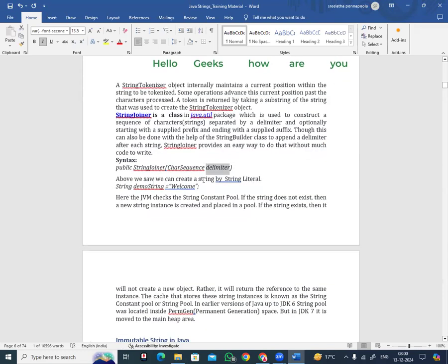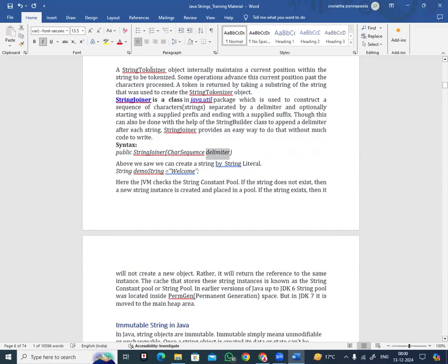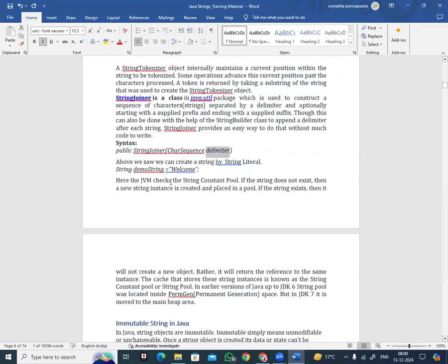Above we saw we can create a string by string literal. We have seen in the above examples how we can create a string literal. Directly string data type, object name equal to the string value. That is a string literal. We are not using the new operator for creating a string object with the concept of string literal. So directly string data type, object name equal to the string value. That is a string literal.